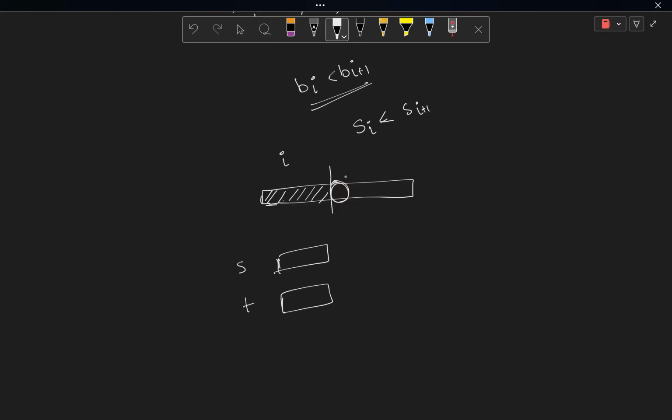Guys, what do you think? Let's say this is my Ai. This is the element Ai plus 1 now. I have put up some elements in S and some elements in T. Now I want to decide whether to put this Ai plus 1 in S or in T. On what basis should I decide? You have 30 seconds to think about it. Just try to think about it for 30 seconds, then I will tell you.